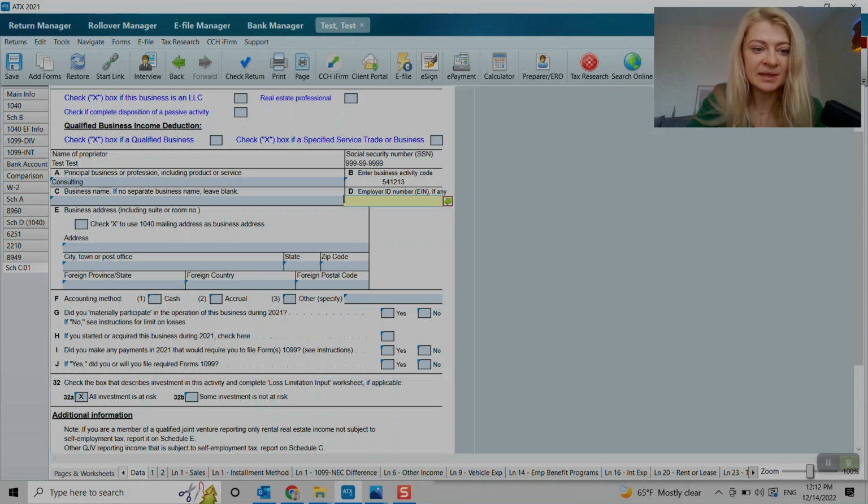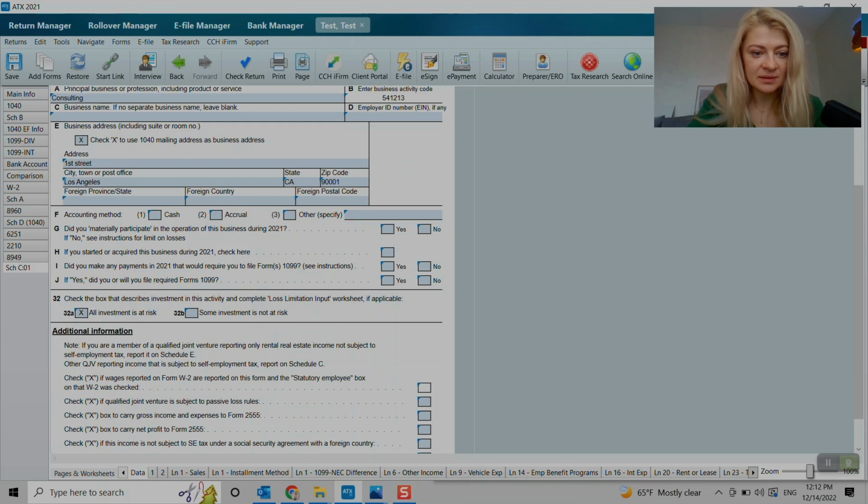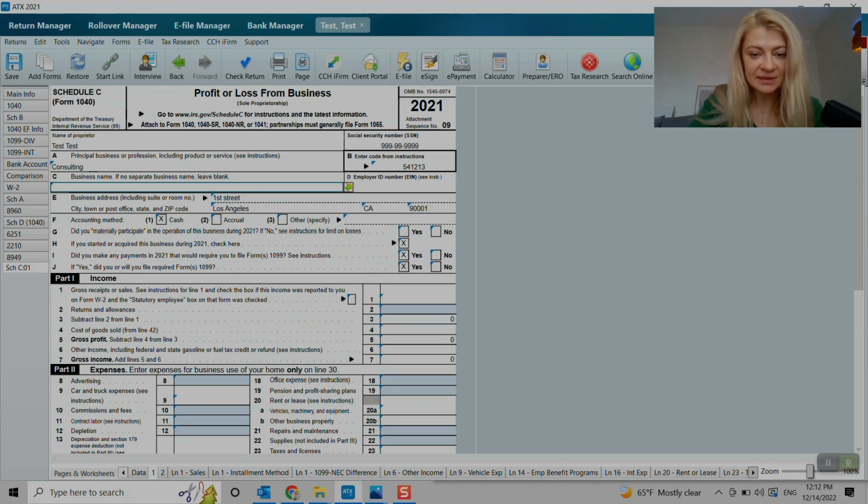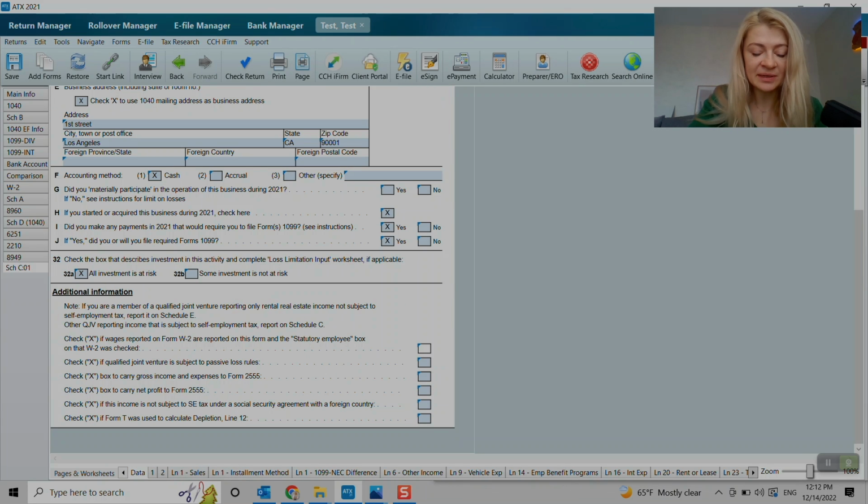I will pretend for this that it doesn't have an EIN. The address will be the same as on the 1040. It's a cash basis. Did you materially participate? No. If the client started the business in 2021, that's where we check that. Let's say he did. For the 1099 question, did he make any payments? Let's say yes. Did he file any 1099s? Let's do yes. And here are other questions that might be relevant or not. That's where we enter general information.